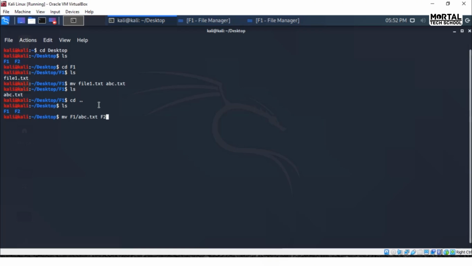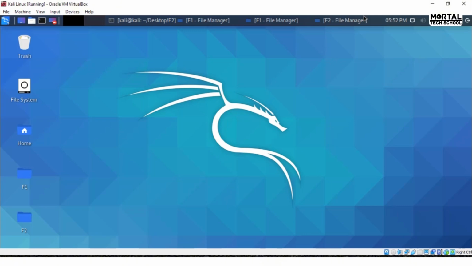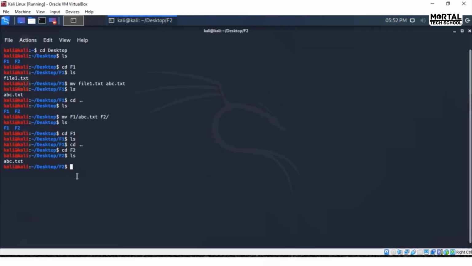Now, let us again use the mv command, but in this case, we are specifying the path: mv abc.txt f2. What this command does is move the file abc.txt from folder f1 to folder f2. So, in the folder f2, you can see that we have the abc.txt file. Let us close all the tabs and head back to our desktop.